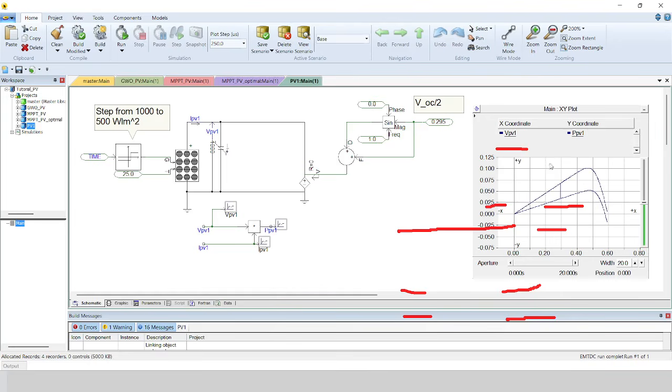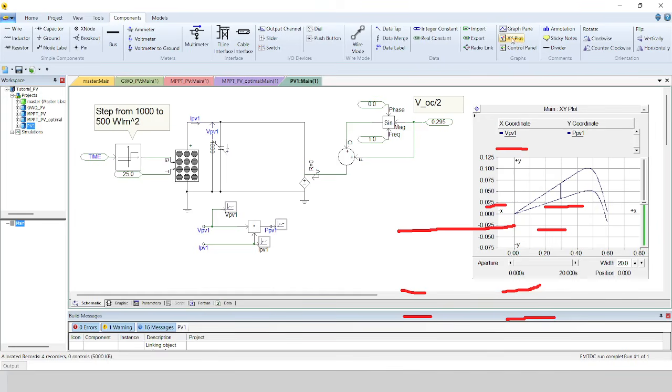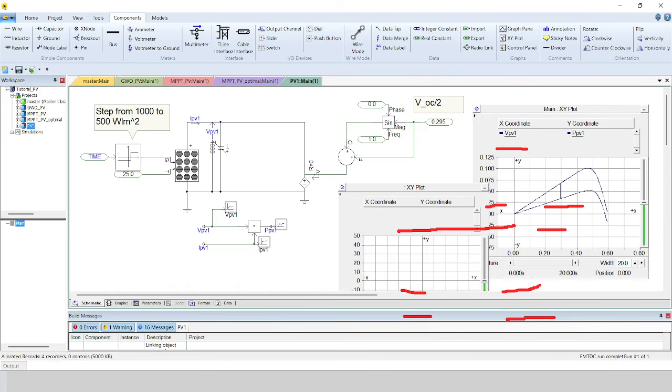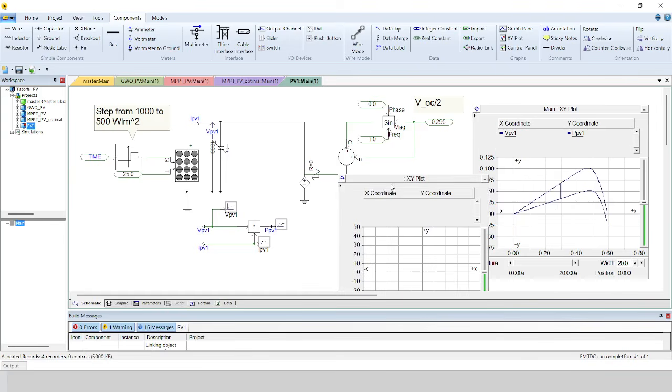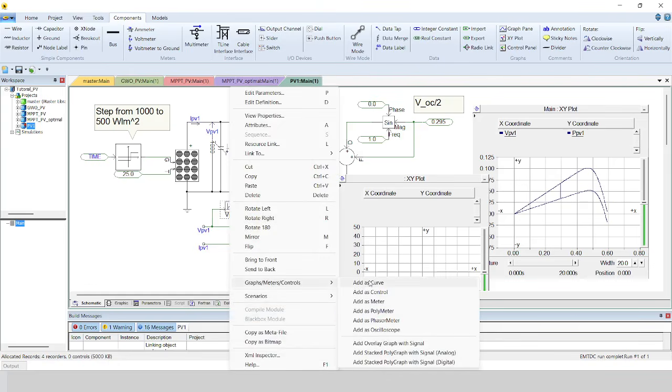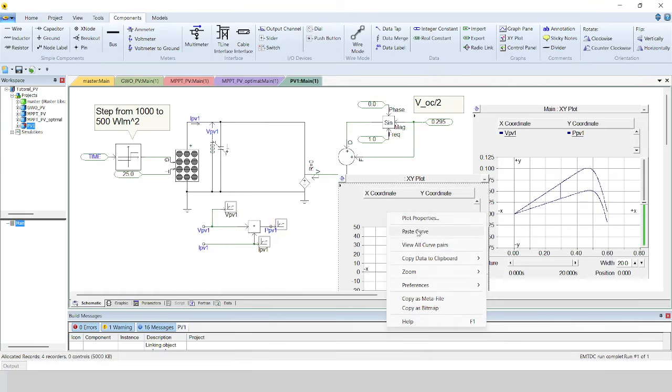So now this is the PV characteristics. You can see how to create this PV characteristic. I think you know about it, but I will explain. You will make this XY plot here. This is the XY plot. Then, sorry, I will erase that one. So this is the XY plot, and then you can add, for example, in the X coordinate it is voltage. So this one, you will add as a curve, then go here and paste curve.